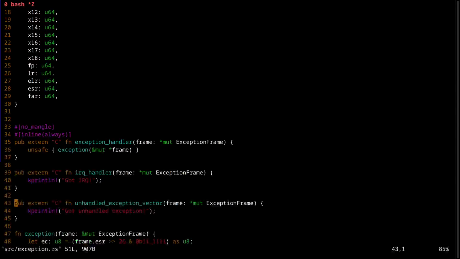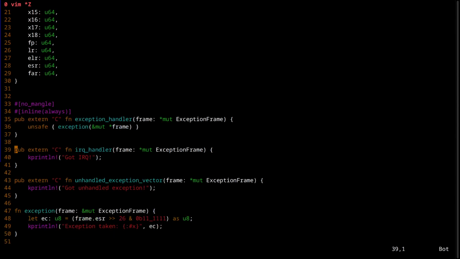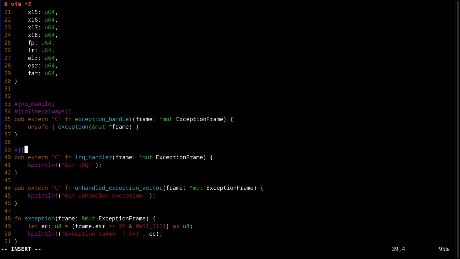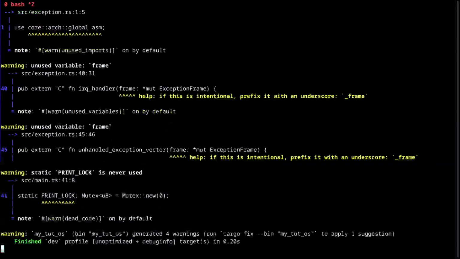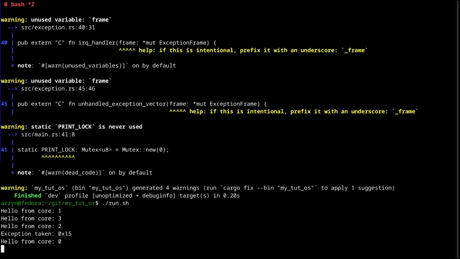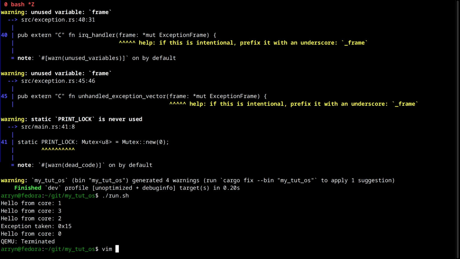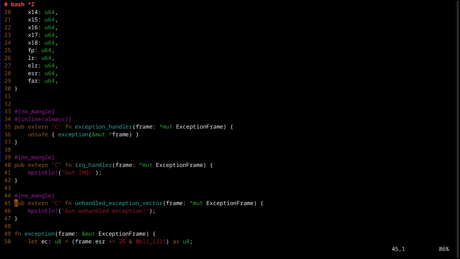Let's see. Where is the problem? Oh yeah. The problem is that we need to no_mangle. And here also, no_mangle. And now it builds again. So we try to run. And we say exception taken. Okay. Which means our exception vector is working.